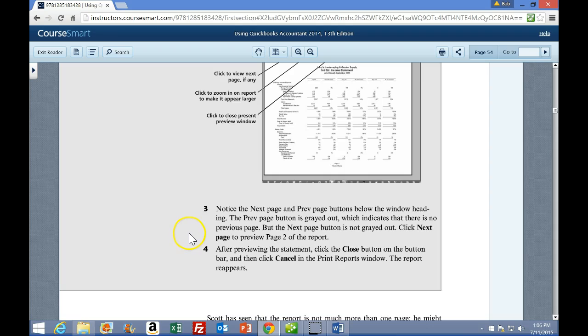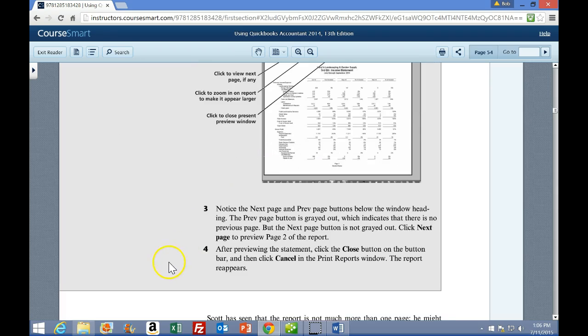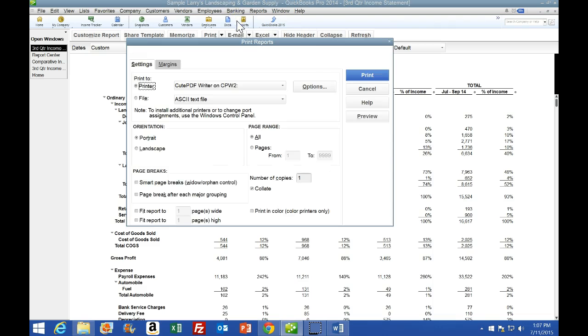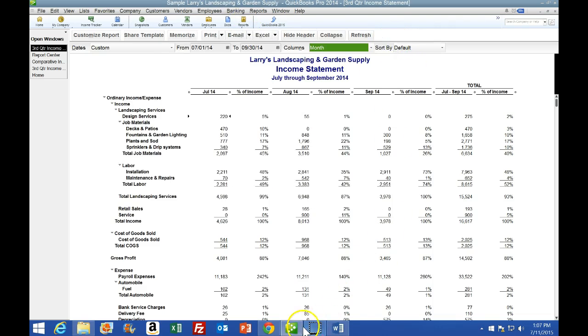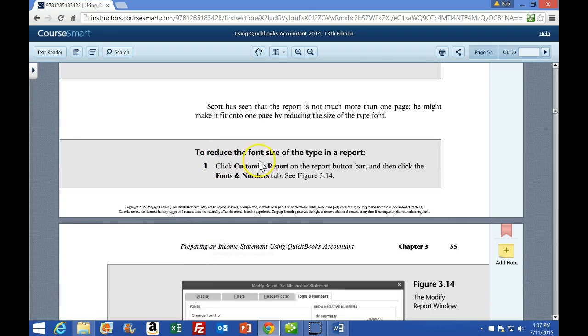Then we're going to scroll down to number 3, which says, notice that the next page and previous page buttons allow the Windows heading. The previous page button is grayed out, which indicates that there is no previous page, but the next page button is not grayed out. So they're saying that there's a next page that we're going to want to check out. Number 4, after previewing the statement, click the close button on the button bar and then click cancel in the print report. The report reappears. Alright, so we could close the print option like so and close this item like that, or hit cancel and go back here.